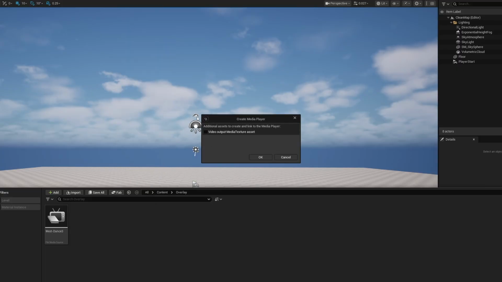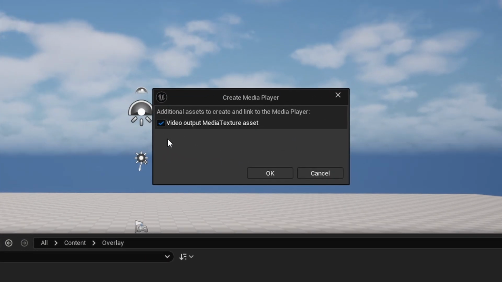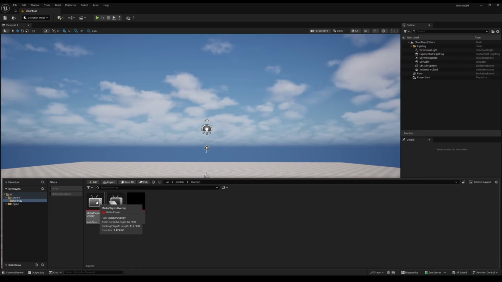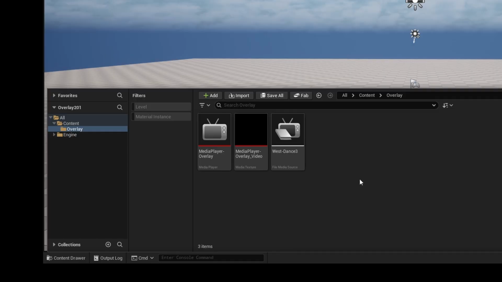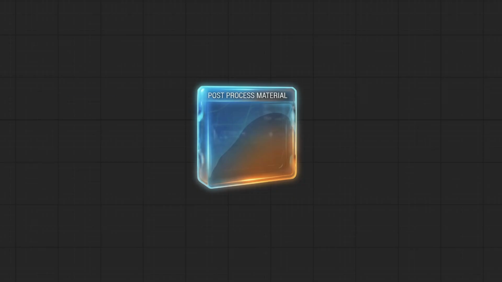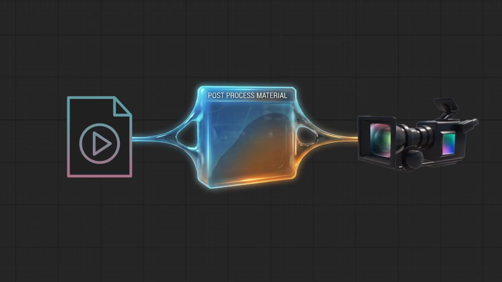Very important, make sure you check the media texture asset. We open the freshly created media player and activate our video. The media texture icon changes from black to a still, and with that, our video has been prepared. Next, we create the post-process material that will help attach our video onto the Unreal camera.